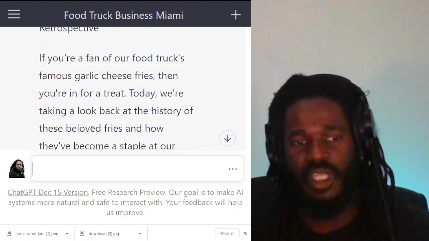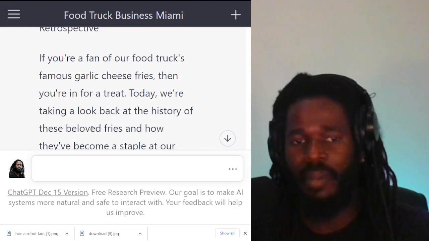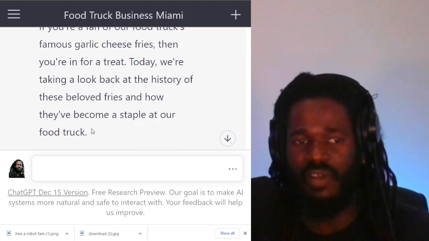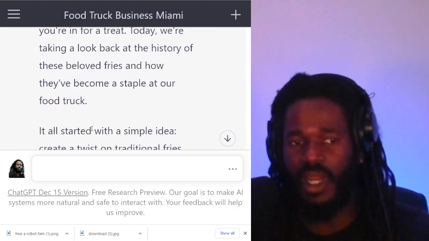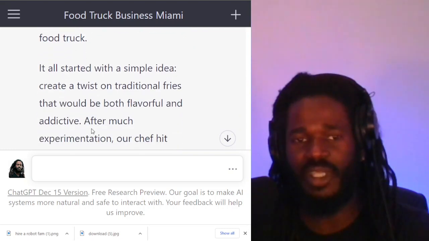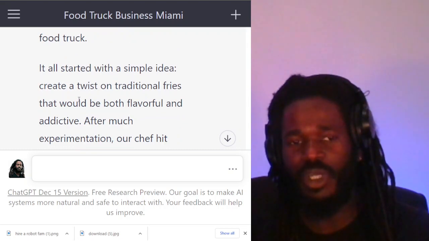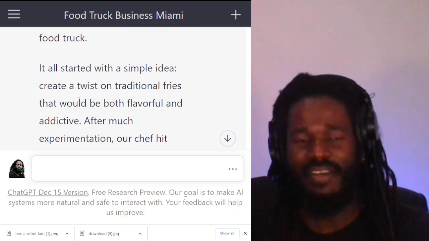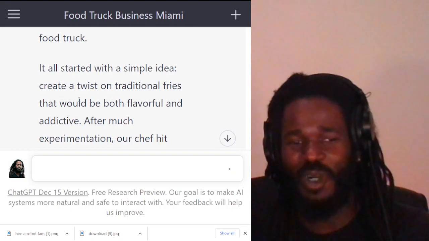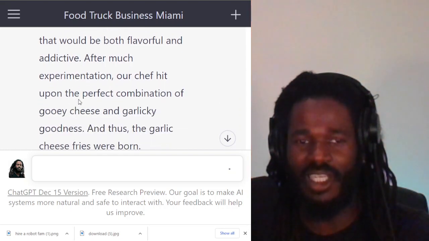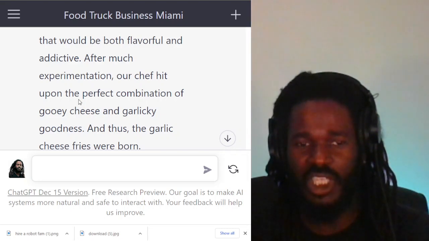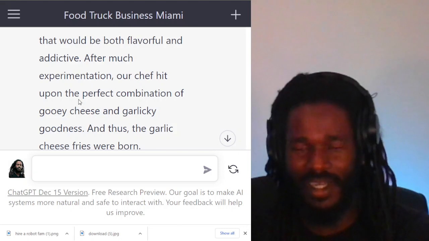Today, we're taking a long look back at the history of these beloved fries and how they've become a staple at our food truck. It all started with a simple idea. Create a twist on traditional fries that would be both flavorful and addictive. After much experimentation, our chef hit upon the perfect combination of gooey cheese and garlicky goodness.